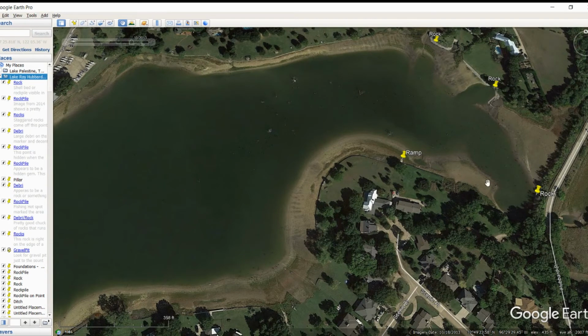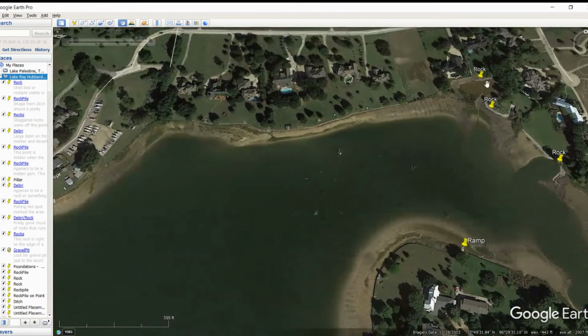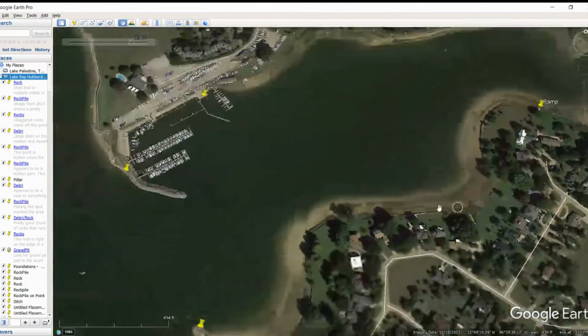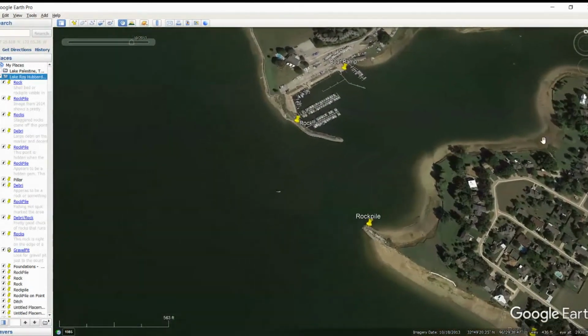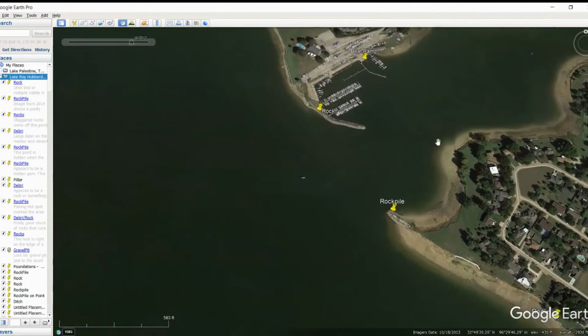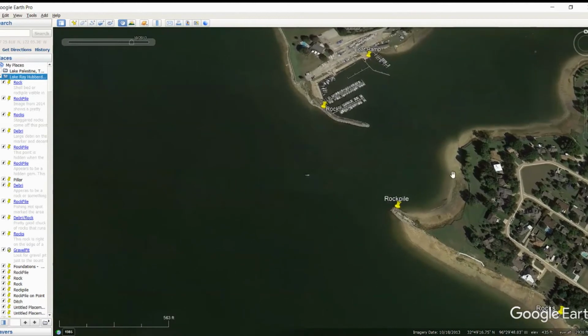Got rocks back in here, good frogging. All back in here is a good frogging area. You got the ramp here. You guys have maybe even seen the Ray Hubbard video recently. This was one of the areas we were frogging at. We were frogging over here. Landon caught a nice one over here. Caught a few over here as well. And then coming up this bank line, there was some grass in this pocket and right along in here where we had some success too.